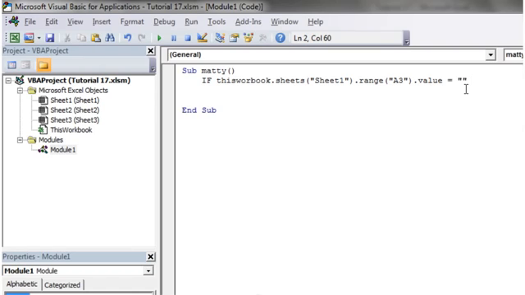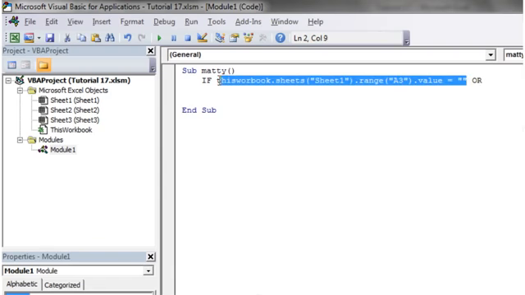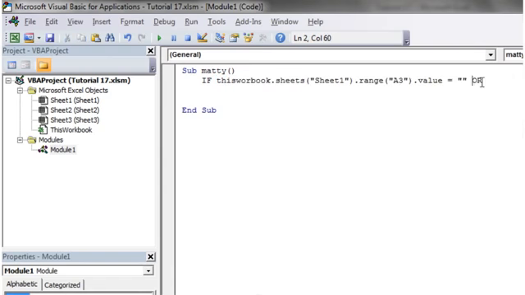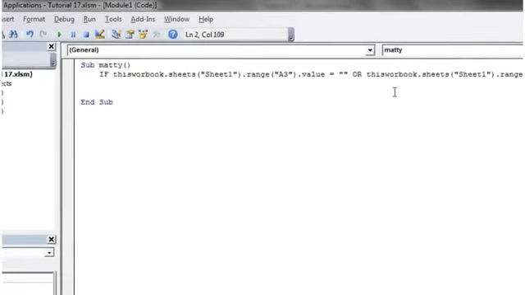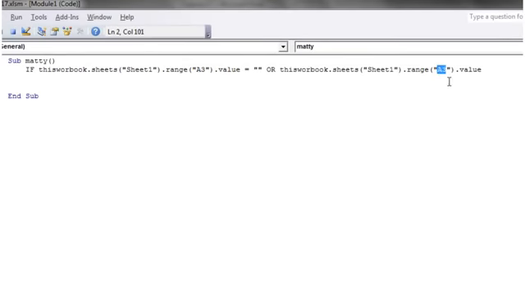So if that equals nothing, Or, and this is where your Or is going to come in. So we put one Boolean statement here, and then we put an Or, and then we put another Boolean statement. So we're going to put A5 this time. A5. Then.